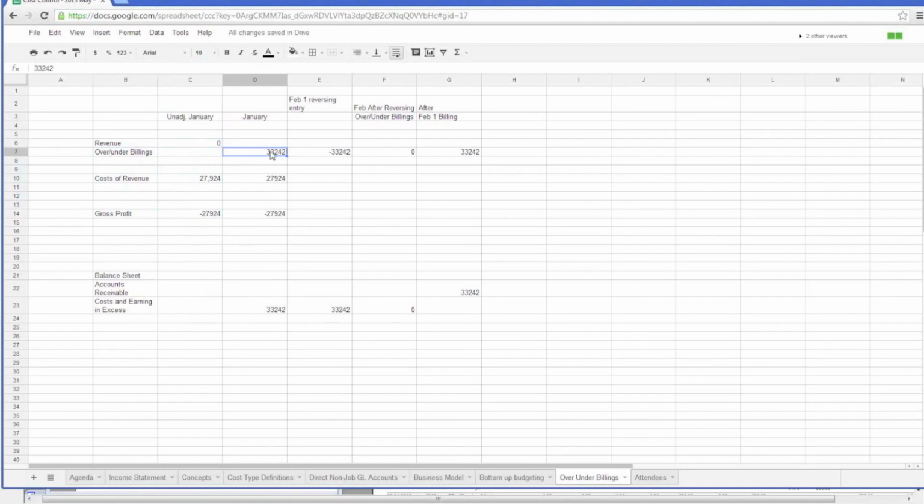So we do an over-under billing. We basically increase our revenue by $33,000. Then we look at our overall income statement after we do our over-under billings adjustment, and it shows that we made $5,000. So we post that adjustment, right? Then we do a reversing entry on the first day of the next month, and we're going to reverse that revenue entry. So the first thing you look at in the next month is a $33,000 loss, right? But then you turn around and you bill that $33,000.